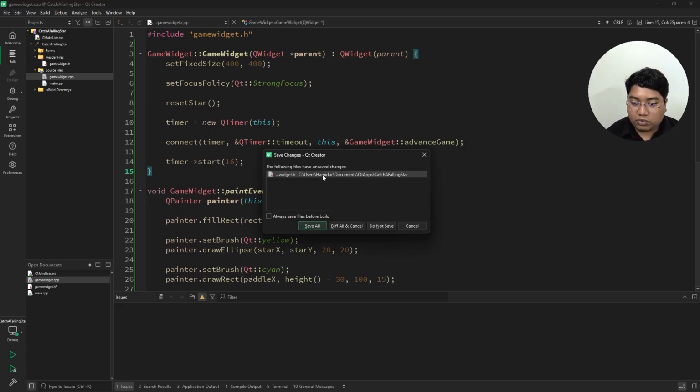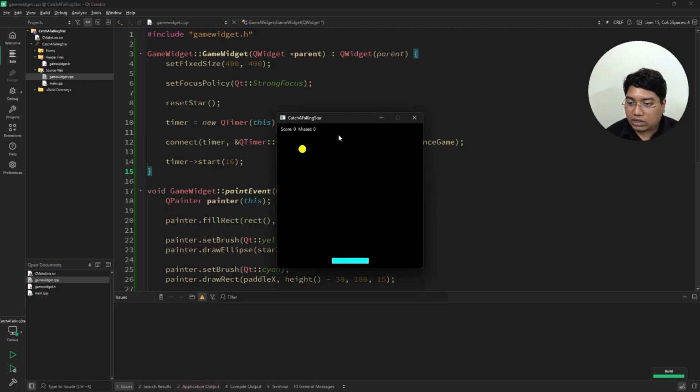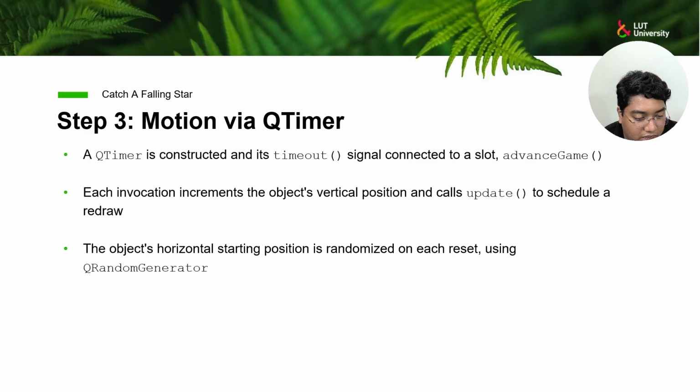Let's run the program. Yes, save all. So yeah, the star is falling. The score isn't getting updated because we didn't write the logic for it, but the star is falling every time we are going through that loop. It's not the loop, but it's the game loop actually. You get the point. So now let's get back to our slide.